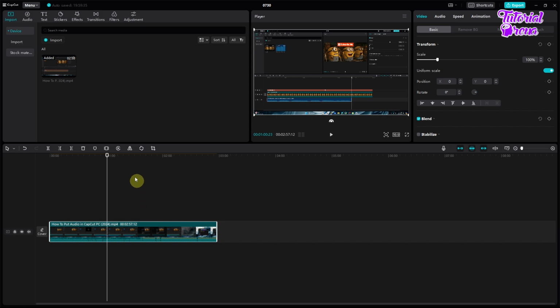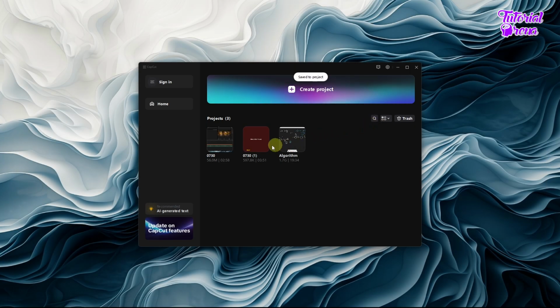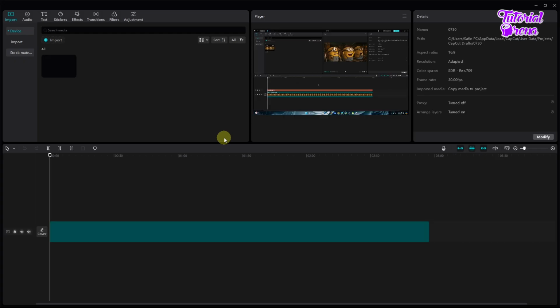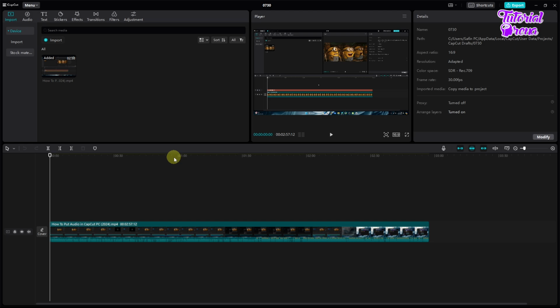And also, if you want to save the project, it's very simple as well. You can just simply close the program and it will save the project. So CapCut automatically saves the project, so you don't need to worry about the project. All right, so this is it.